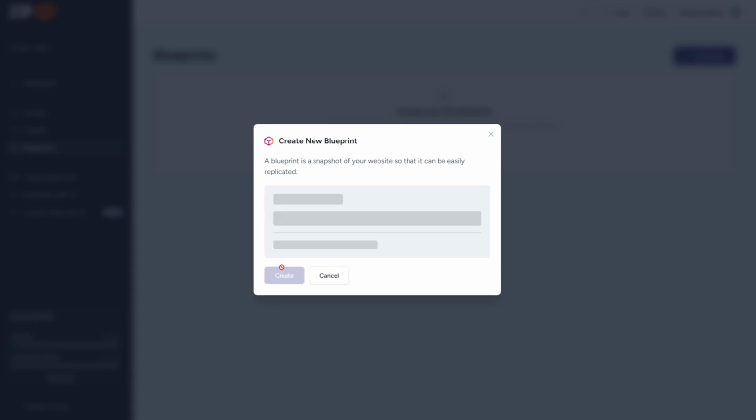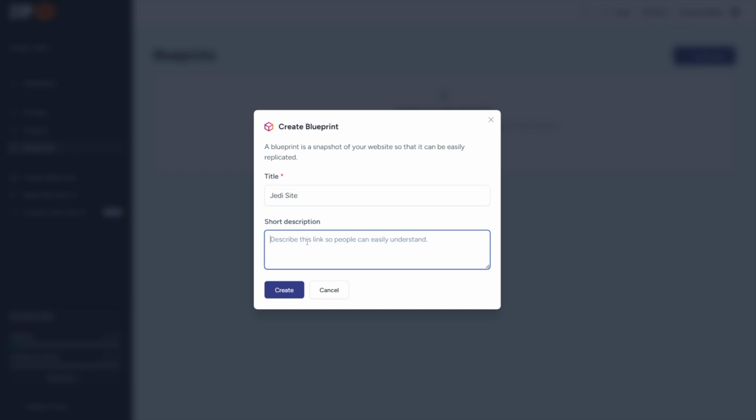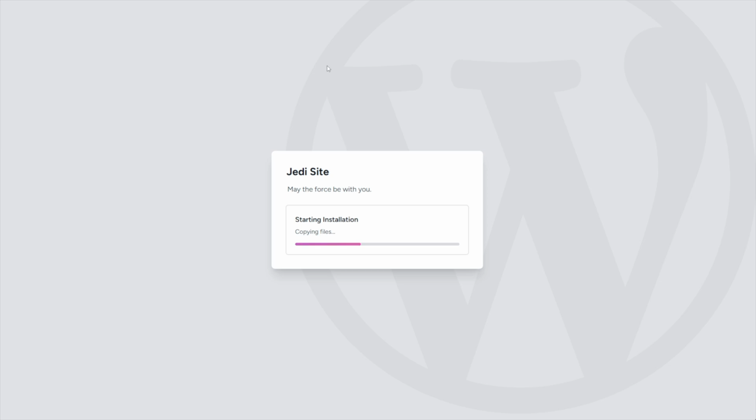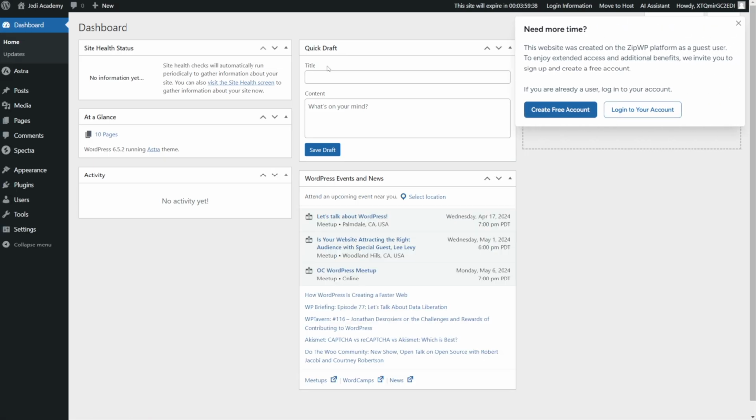But we'll select that site and click Next. So we'll give ours a name and a short description and click Create. And by default, they've given us a link that we can copy. Pasting the link into an incognito window, it's generating what I had just blueprinted from my existing site in ZipWP. Now, I've literally done no logging in. I've literally just pasted this into a brand new incognito window. And here we go. I'm inside of that site.